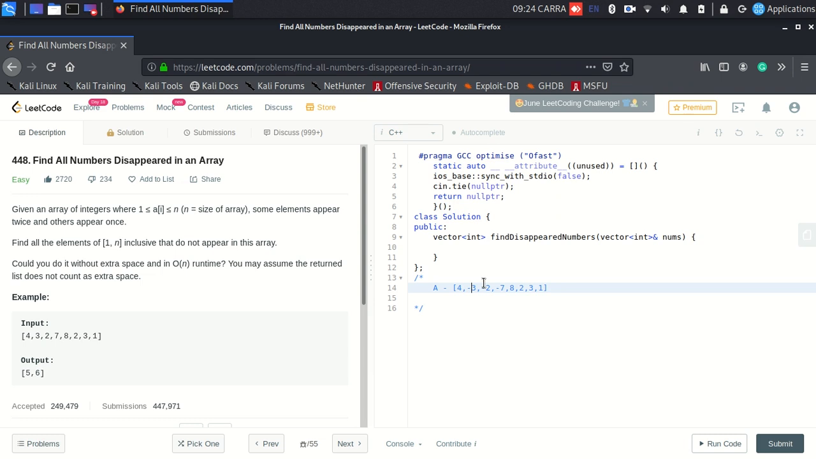So while considering indices, or while considering numbers, this is what I'll do, okay? I'll consider the absolute values. I hope you get the thing. Now I was here, right? I was at 2. Now it's -7 again, so I'll not consider -7, I'll consider 7. So I'll go to the 7th index and make it negative.